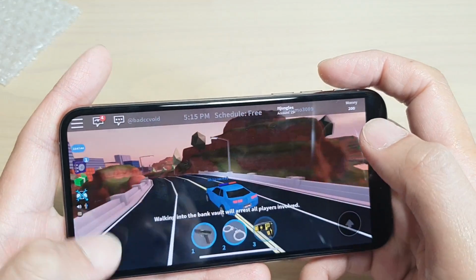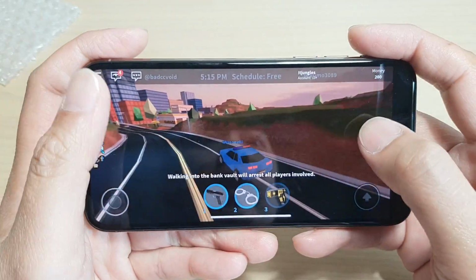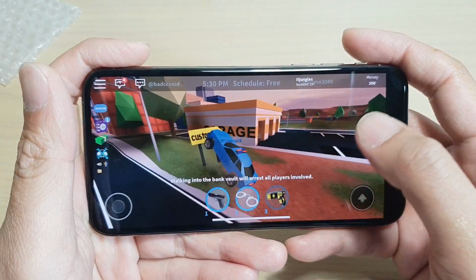So yep, there you have it. So that's the game there, and that's what it looks like playing Roblox on your iPhone XS.